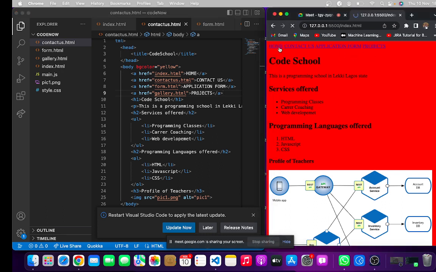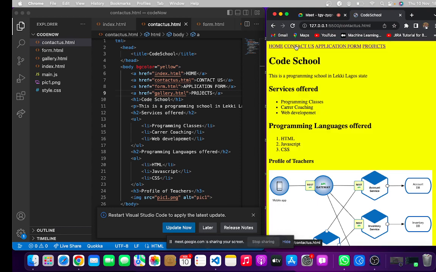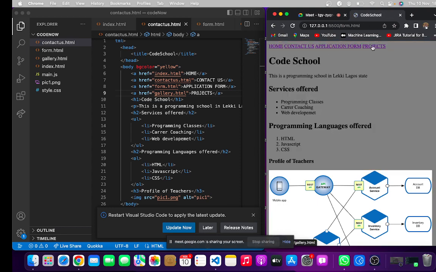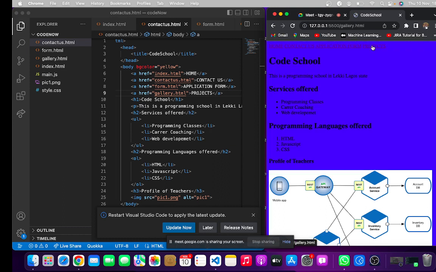If I click on home, this is where I am. If I click on contact us, it's yellow. Application form is gray. Projects is blue. So I'm able to move through pages. So if you want to have a link, use the ahref, which is called the anchor tag. If you want a big header, use h1. If you want a paragraph, just a write up, use p. If you have a second big header, you can use h2. So those are the various things you can do.